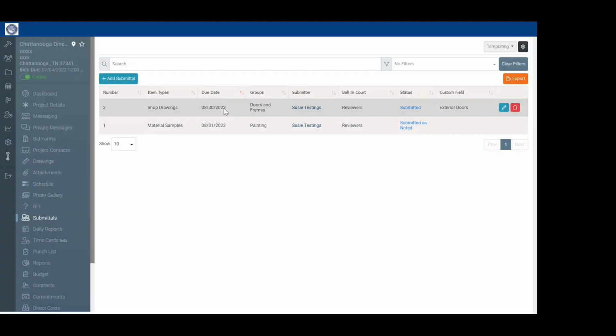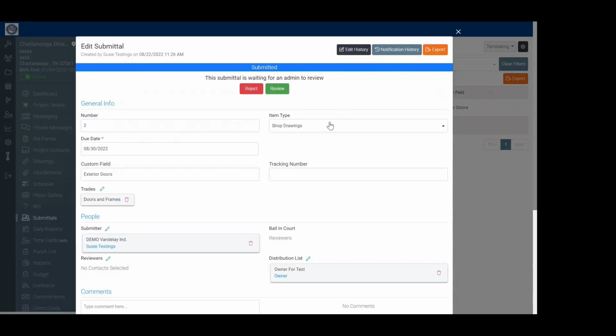Let me show you one that's already filled out. Here's one that was submitted for shop drawings. It's a nice, friendly user look.